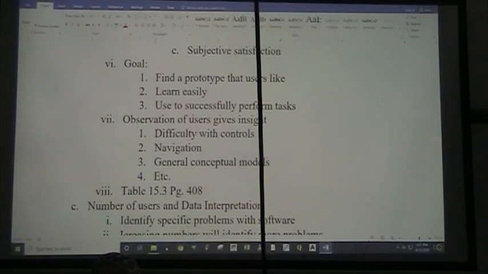Okay, so that can tell us difficulty with the controls, how hard it is to navigate the system, and give us some ideas about the general conceptual models that we're using in building the system and how that relates to a mental model. And then etc., always important. No, obviously I'm harassing you when I say that.